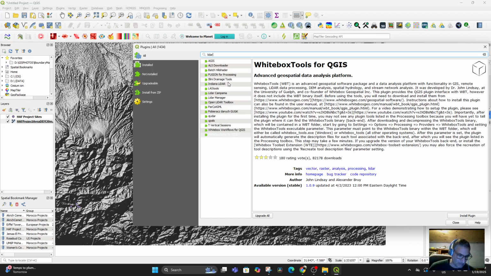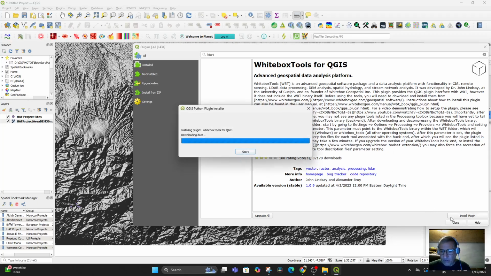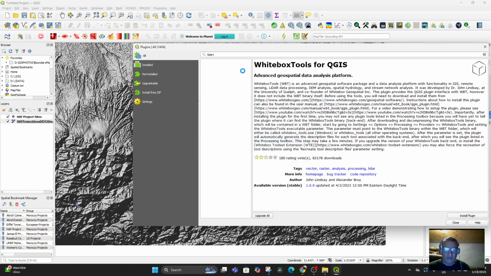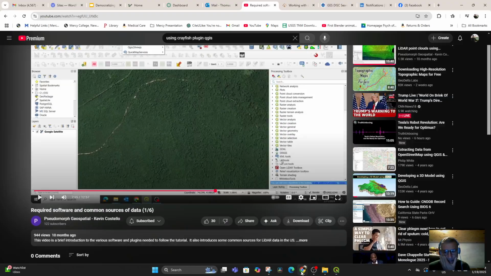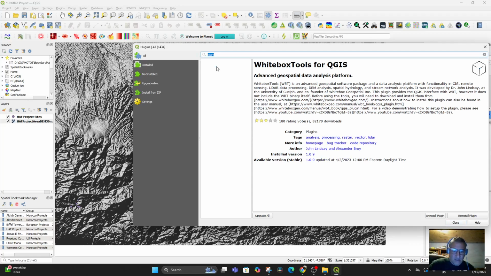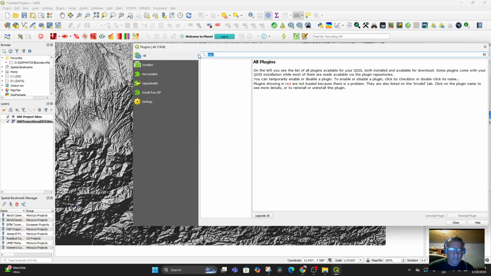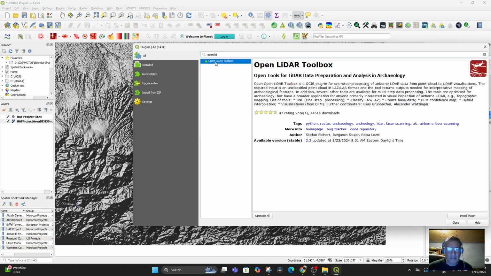Okay. So I'm going to install it, and then I'll come back and worry about getting the binaries that it depends on. Now I'm going to look and see. I should get Open LIDAR Toolbox. Where does that come from? Open LIDAR. There it is, Open LIDAR Toolbox.